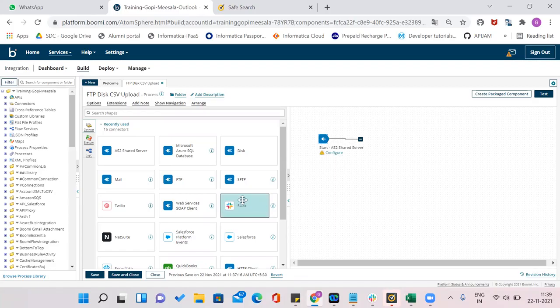And we have Slack. Generally, in our organization we use Jabber or Skype for internal communication. Slack is the same way, an instant messaging tool. And we have NetSuite, which is an ERP system, an Oracle ERP system. If you want to connect to NetSuite, you can use that connector.